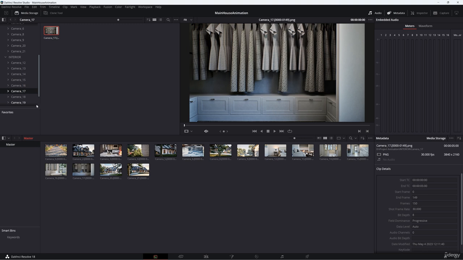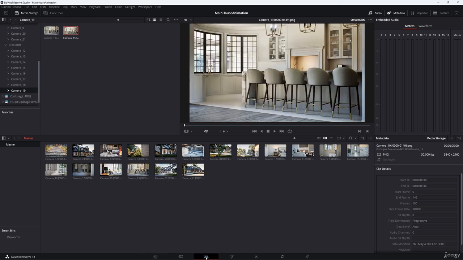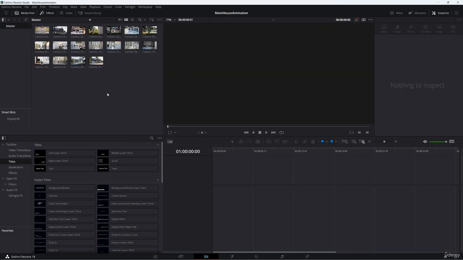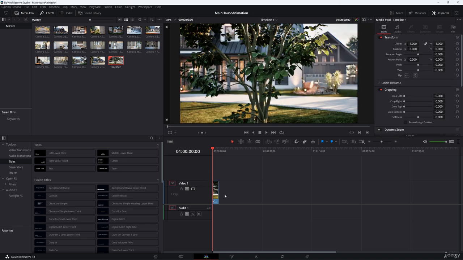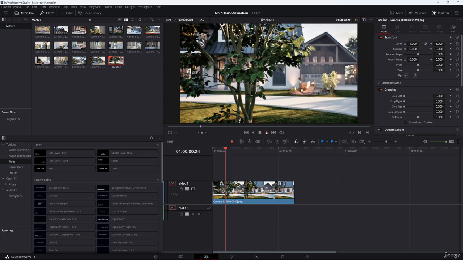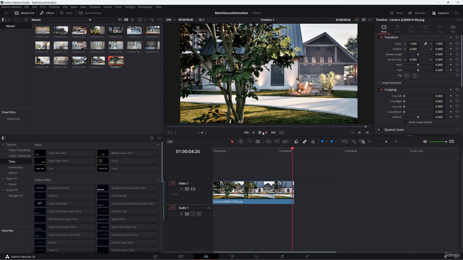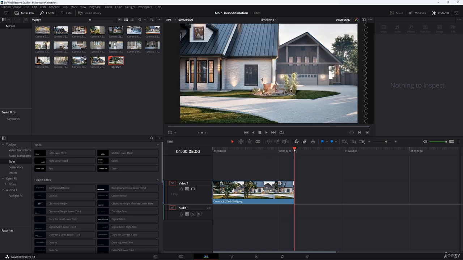Return to the Edit tab. All files are now available in the top panel. Drag the first file into the workspace. Play it. Playback is stuttering. This happens because the files are not yet optimized.